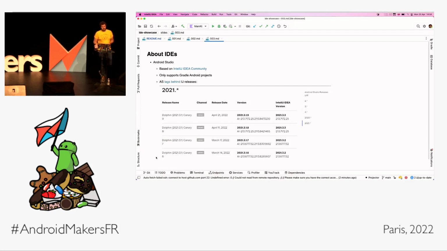Android Studio is based on IntelliJ IDEA Community, which is an open source IDE. The main difference between Android Studio and IntelliJ Community is that IntelliJ Community supports a variety of build systems and kinds of projects, whereas Android Studio, as the name suggests, is very focused on just Android projects. And you have to be using Gradle to build those projects, unless you build with Bazel, I guess, but then the story is a bit different. That is not officially part of Android Studio. You can have a plugin for that.